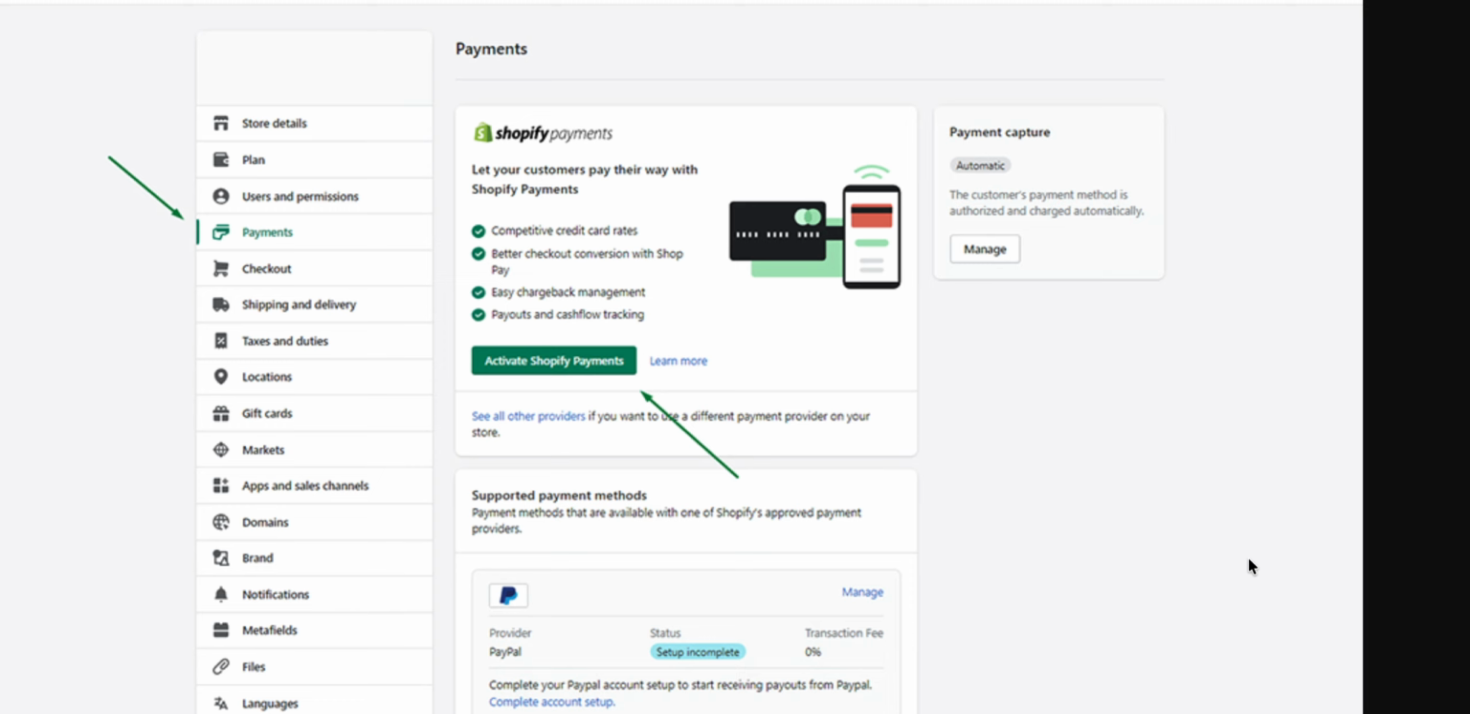Go to Shopify settings and add payment methods. You can use PayPal, Stripe, or other Shopify payment options. This lets customers pay easily on your store.